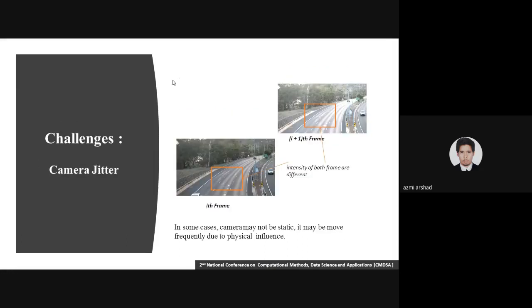So this leads to false classification of the data. And the second challenge is camera determinants. In some cases, the camera may not be static. It can be moved frequently due to physical influences, so the intensity of pixels in one frame and the next frame are different. This may lead to misclassification in object detection.